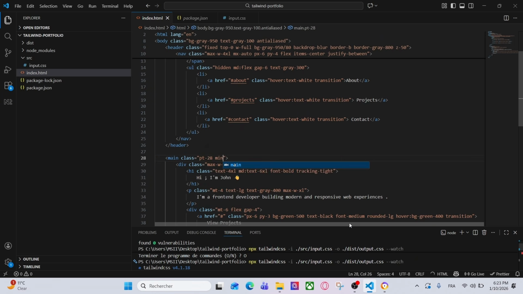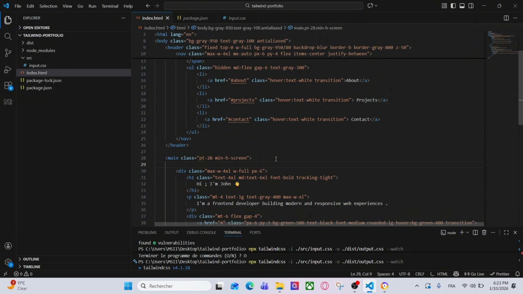I'll start by creating a section with full screen height using min-h-screen. Inside, I'll center everything vertically and horizontally using Flexbox. This is a great example of how Tailwind makes layout extremely simple.